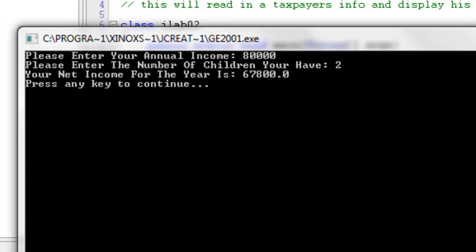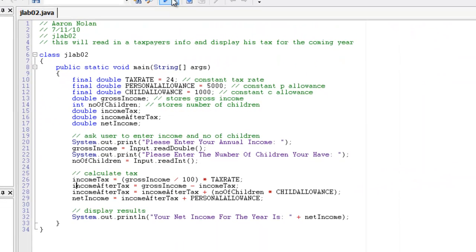Okay, so the program works, and as I said again, mess around with it, do what you like. Maybe put in the program that it shows you what your gross pay was, your tax payable was, your total child allowance was, and your personal allowance was, and then your net income. Do what you want, mess around with it a little bit just to learn that bit more. But that's all. The program is now working, and all you have to really take away from this lesson is the final doubles. They're handy to use.